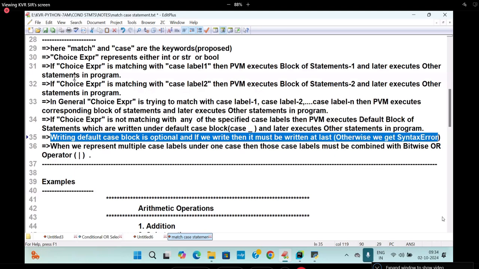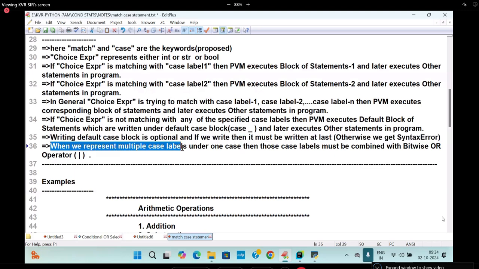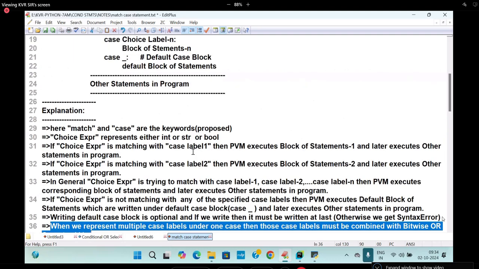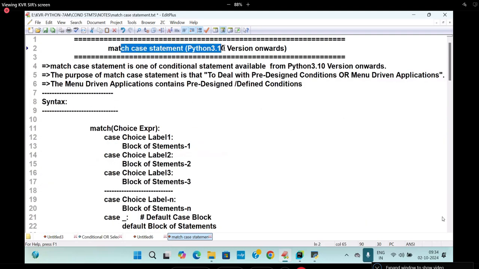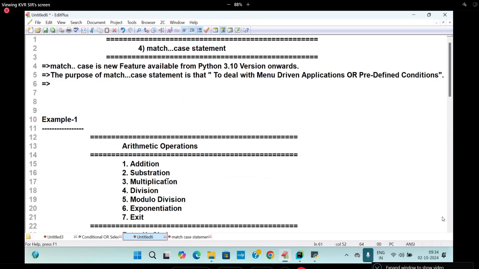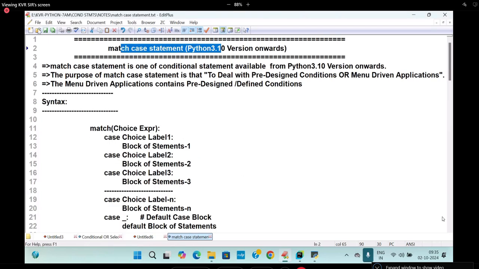Are you following that? When we represent multiple case labels under one case, those case labels must be combined with the bitwise OR operator. This is the concept of the match case statement. Shall we start now? Open the notes. The concept is understandable. Online students, is the concept clear? Is the match case statement concept clear?